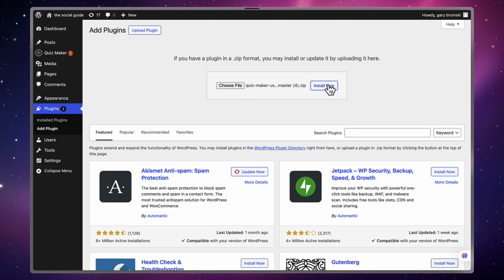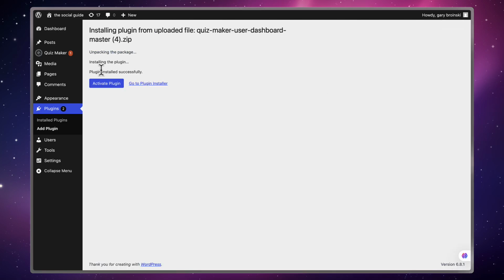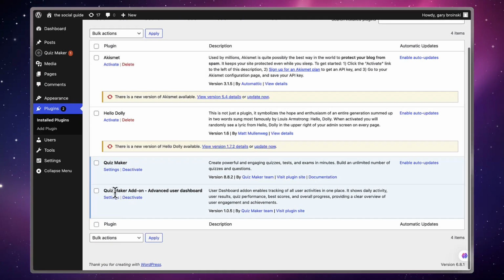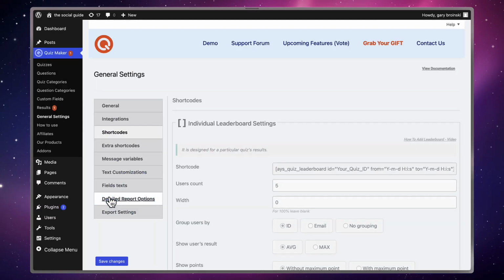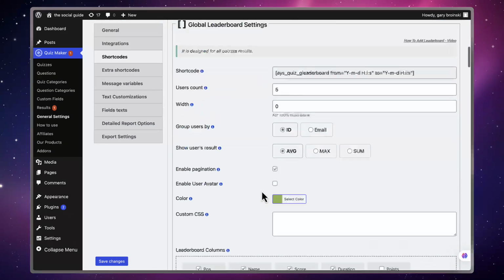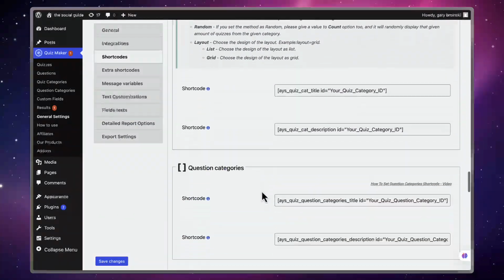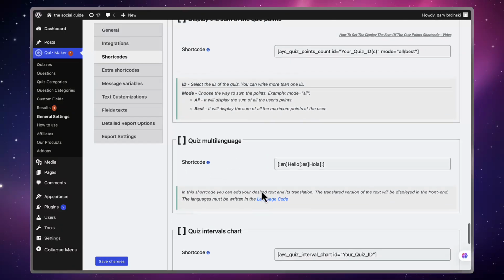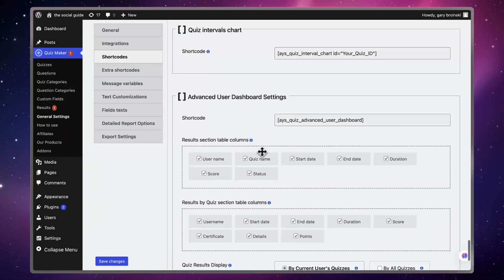Now, I'm going to install it quickly. And once it's installed, let's activate it. And it will show here the Quizmaker add-on advanced user dashboard. Let's go to the settings. And in the settings here, you have many shortcodes to choose from. Scroll all the way down till you see the advanced user dashboard settings. Now, let's copy this shortcode.